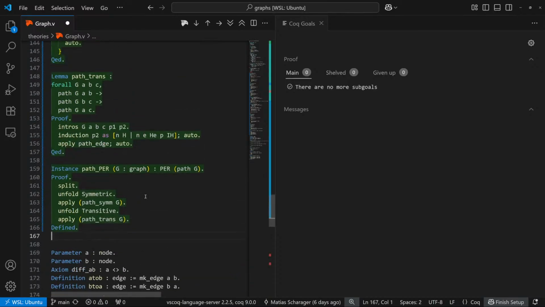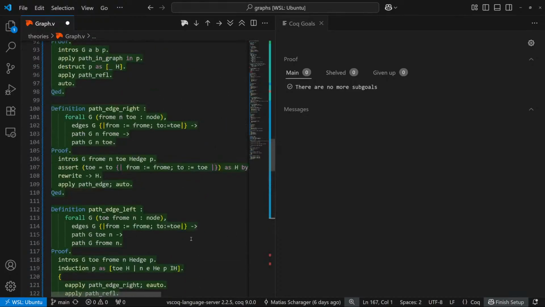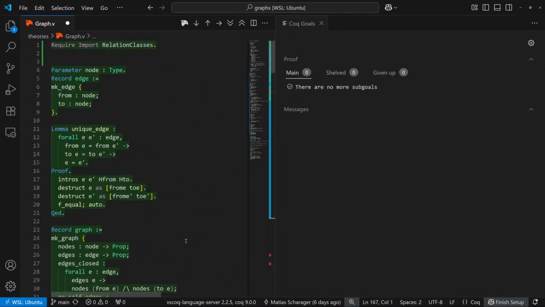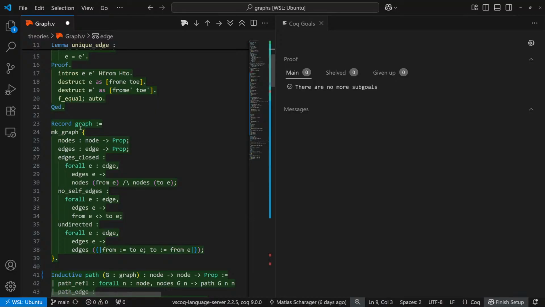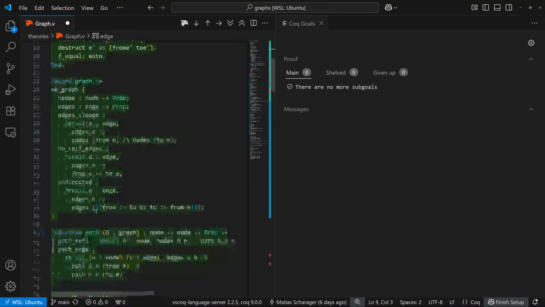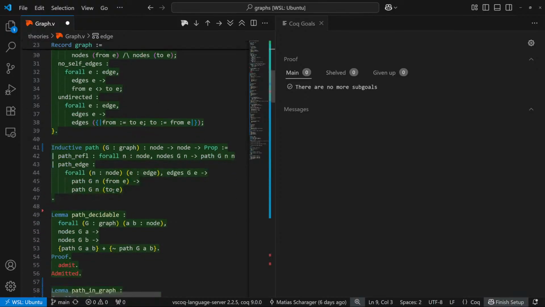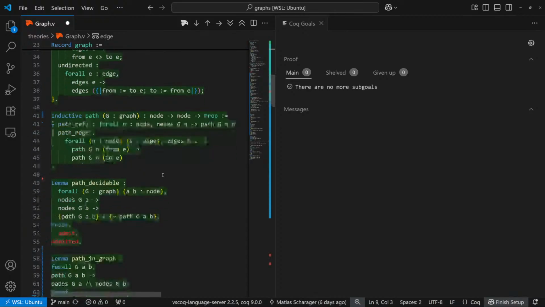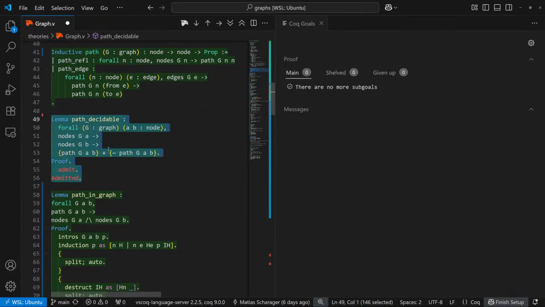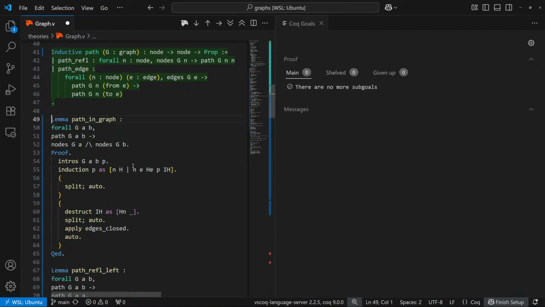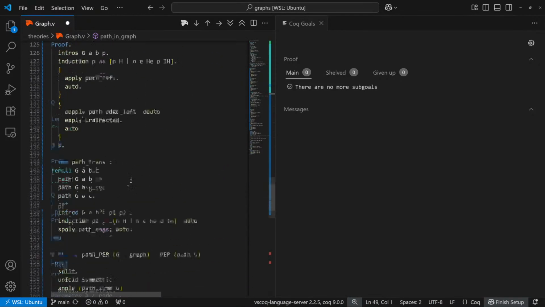So to recap what we've done so far, we defined the nodes as an arbitrary type and the edges as a way to connect the nodes. Then we defined the graph based on these nodes and edges with some properties about graphs. And then we were able to define path as just connecting the edges together by appending one to the right. And we want to do this final proof here of path decidable. I guess I should move that down, so that's underneath all these things that we've already proven.